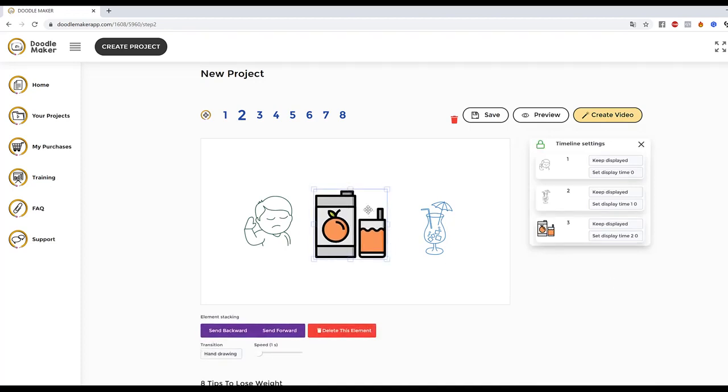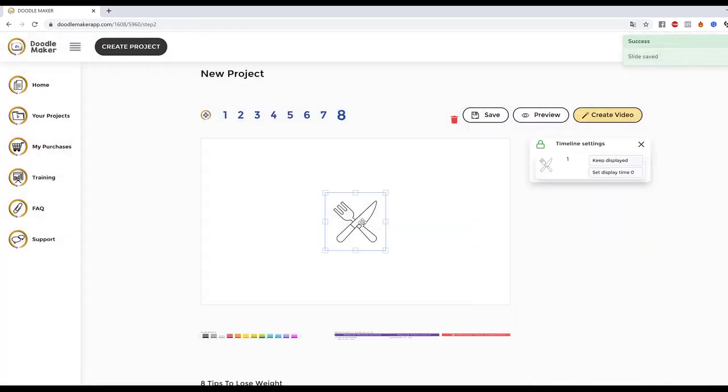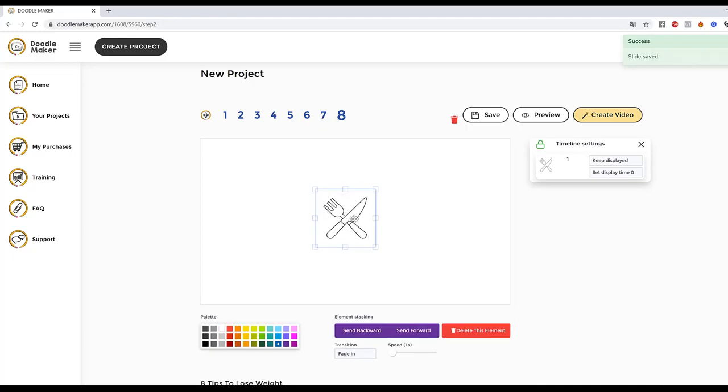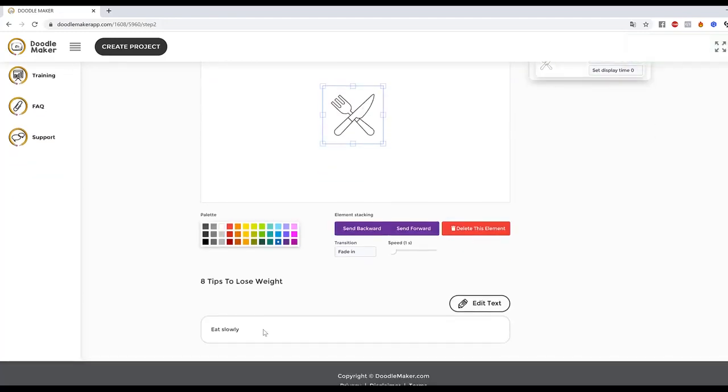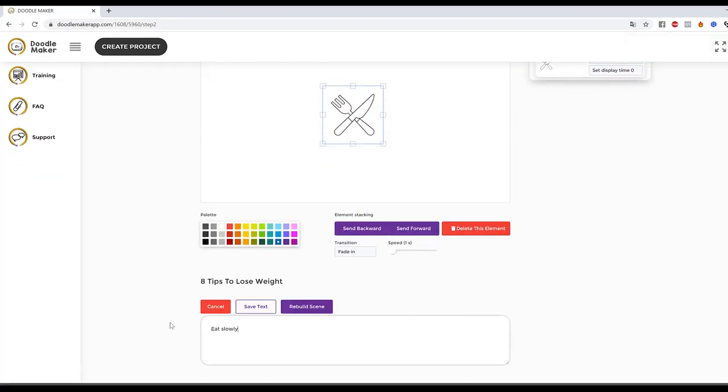So for example, if I wanted to go back to this final slide, right? And I wanted to basically remove this and make it, for example, eat slowly. If I want to edit that text, I can edit it right here, okay? And I can say, call us now for more details or something like that, or even let's just say visit our website today, and you can put a website URL here and so on.